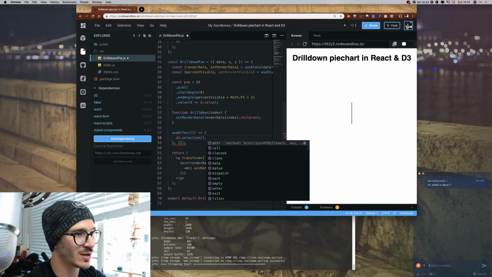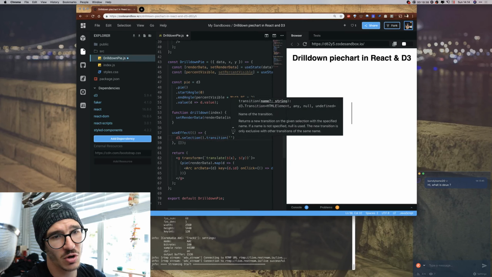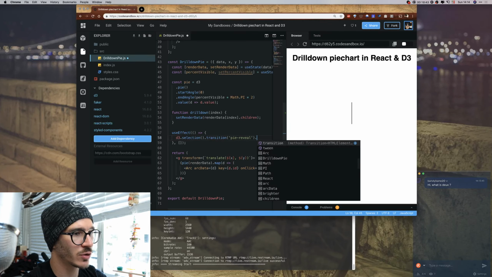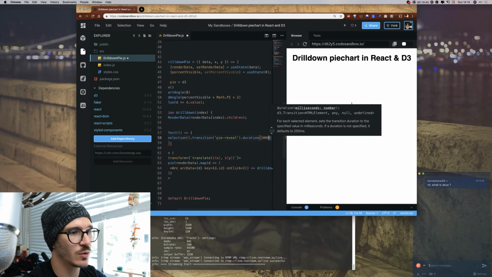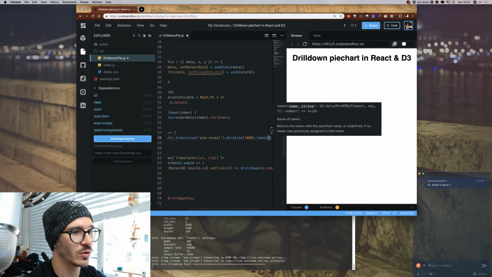So we're going to start a D3 selection, which is empty, doesn't do anything, and then we start a transition called, let's say, pie reveal. The pie reveal transition is going to last, let's say, 1 second, and for each tick of the transition we're going to provide a custom tween function, which will give us the ability to have easing functions and all sorts of different things. But most importantly, it's going to parameterize our percent visible transition. I'll show you what I mean in a little bit.